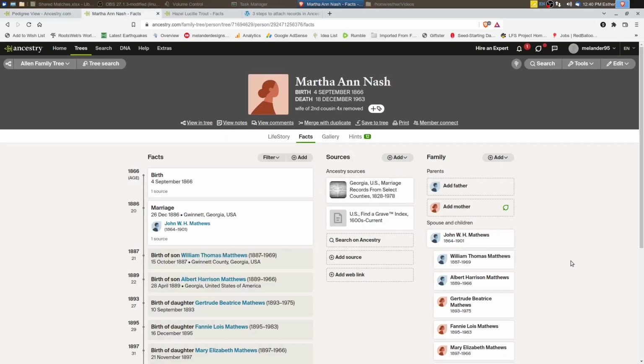So here I have the person page for Martha Ann Nash, and you can see that she has 12 record hints, which seems like a lot. Before I click on the Hints tab here, I want to become familiar with who Martha Ann Nash is. I can see her name up here at the top with her birth and death date. I don't have any locations associated with her right now.